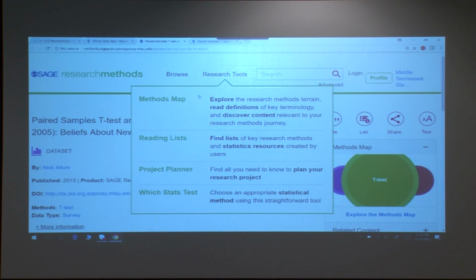But those are those 4 research tools, very, very helpful. So there are different elements within there that you might want your students to use.